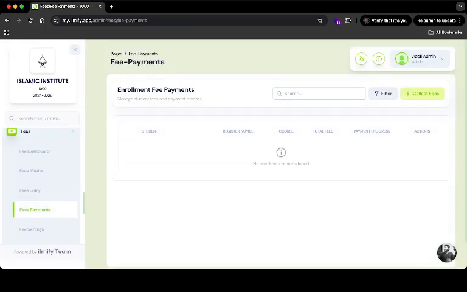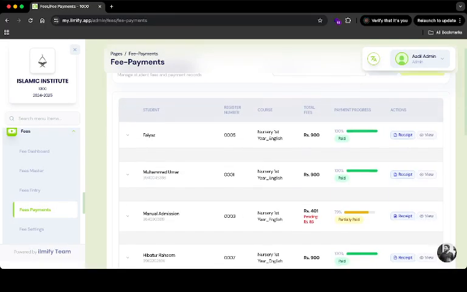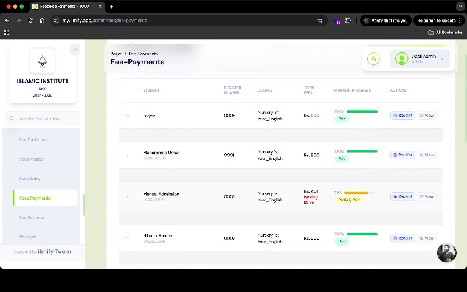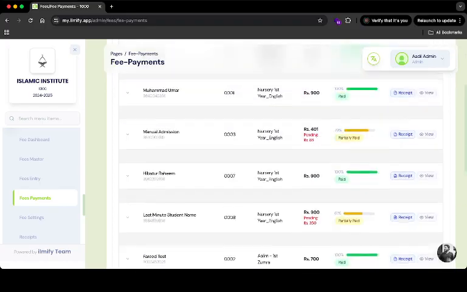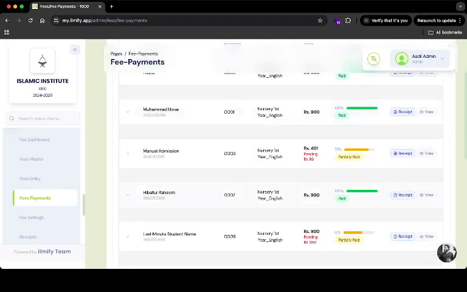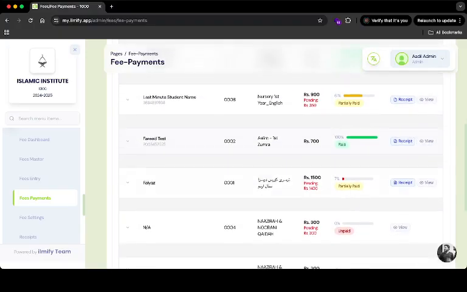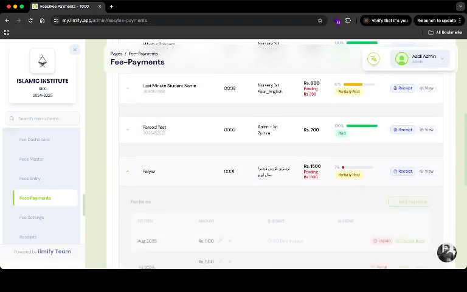Now if I have a requirement to manage each and every partial amount, we can also have that in the fees payments. Just go with the fees payment option on the left side. You can find a student name list on the dashboard. Select a student name. So here I'm just taking anything, I'm just taking Fayaz.